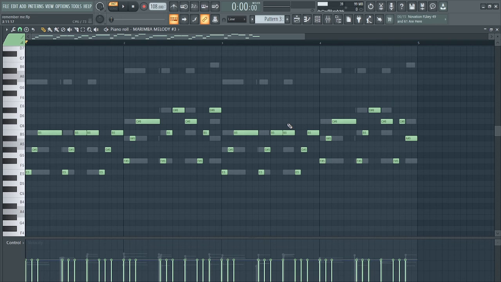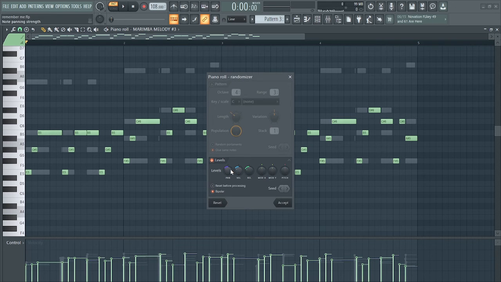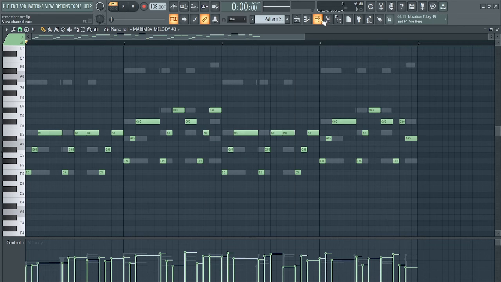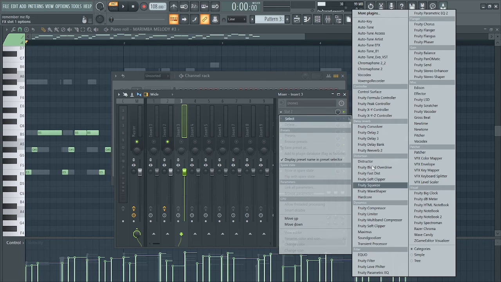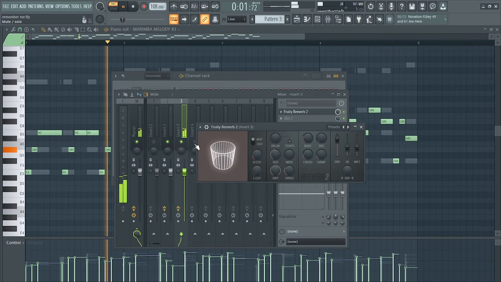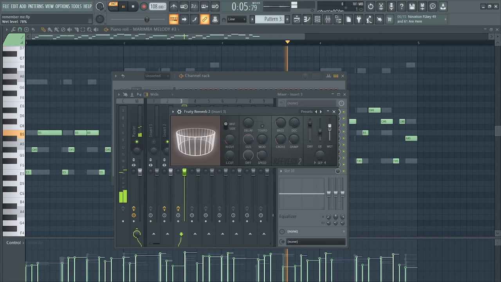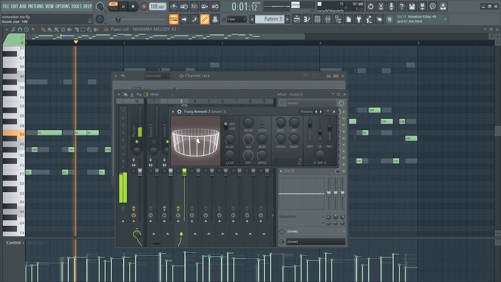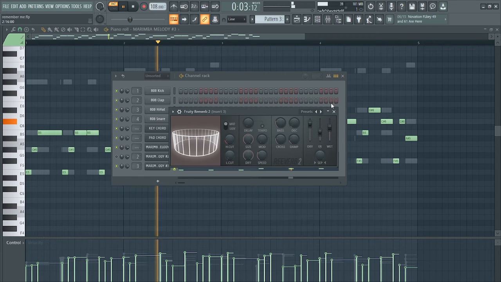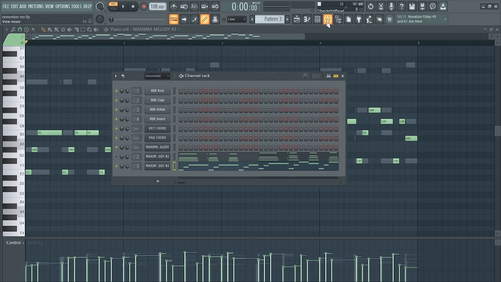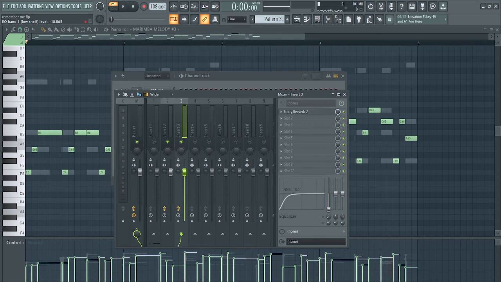Alright, I'm gonna press Alt R, play with the velocity and panning. Alright, simple guys. Accept, then I'm gonna route it to the mixer track, then add reverb. Okay, very simple guys. Then I'm just gonna cut off some of the low ends using this equalizer here.